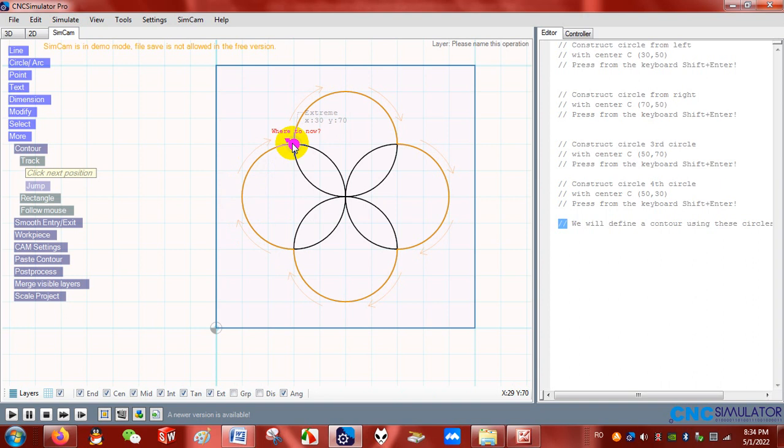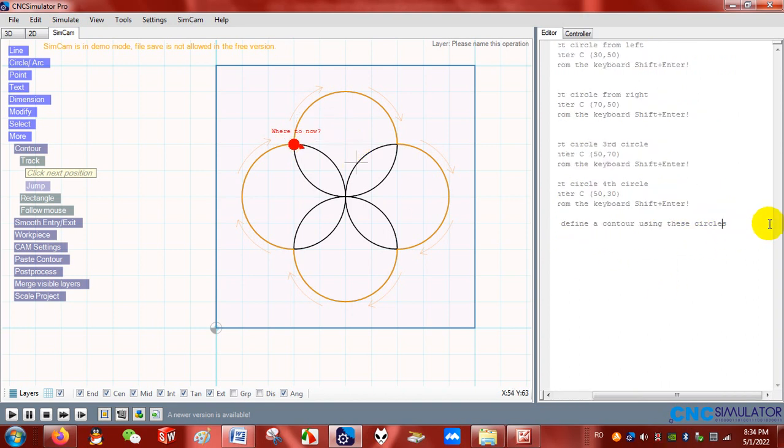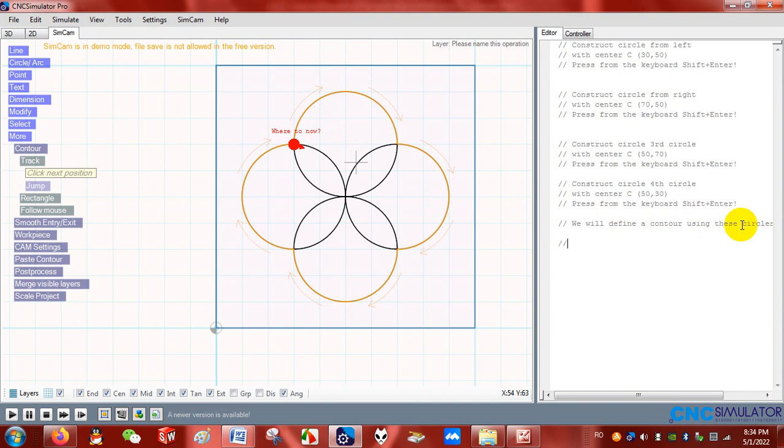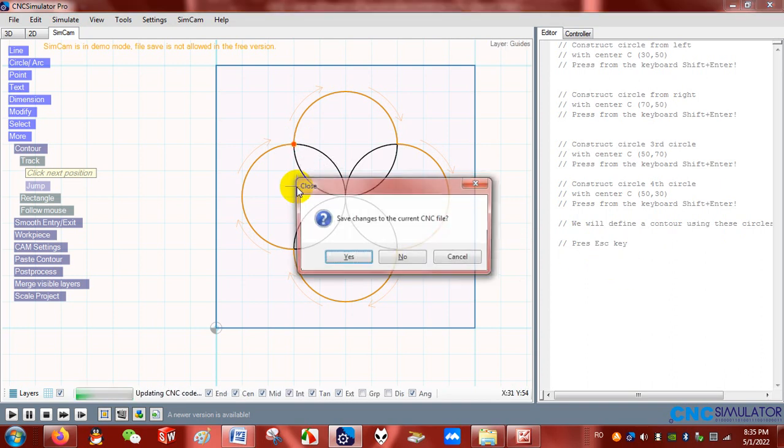After you click the last point and you close the contour, the computer will ask you where to now. That means the computer will ask for the next position of the contour. Let's go here and make a comment. After the last point, we will press escape from the keyboard. So press the escape key. So I will press escape here and here we go.